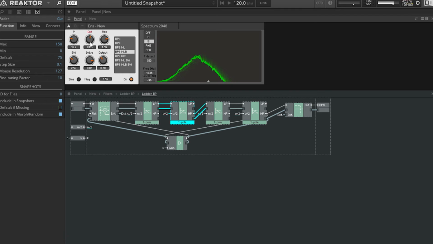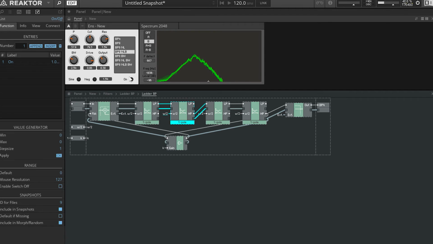Against the sweet spot with kind of complicated sound. I kind of like this sound. Yeah, so this is again nothing very special, very straightforward to make in Reactor.